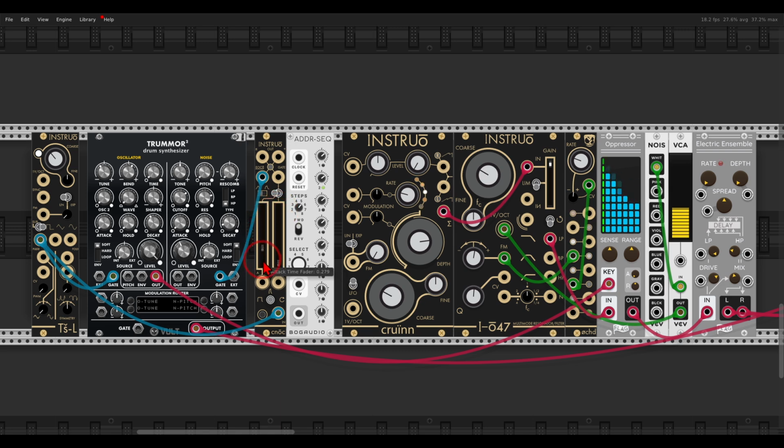But again, we have a CV input for this, so I can control this with external voltage. Once again, I will use another ADDR sequencer. Get this interesting wonky rhythm. All I have to do is add a nice bass to this with Crewing and the IO47.